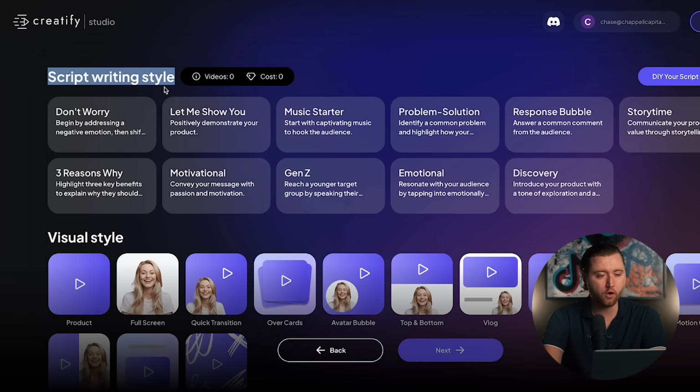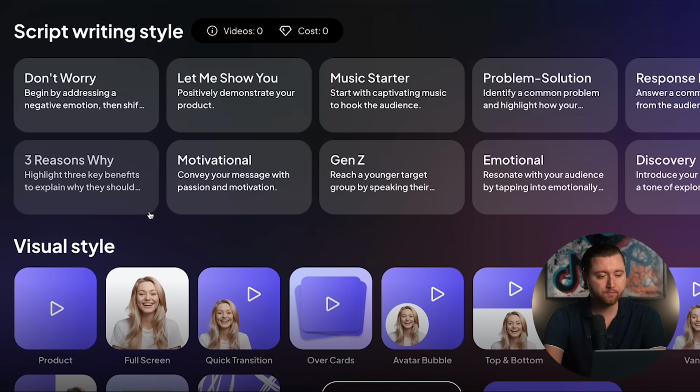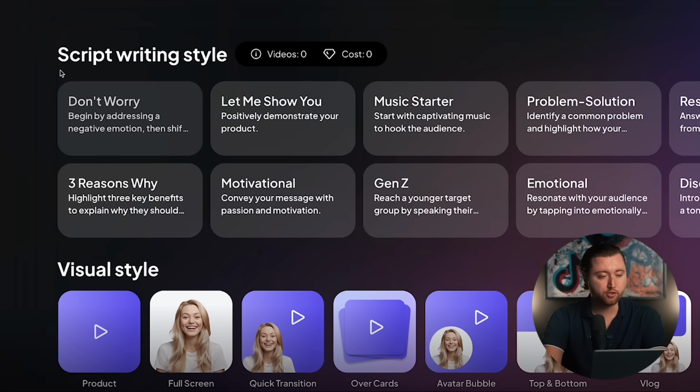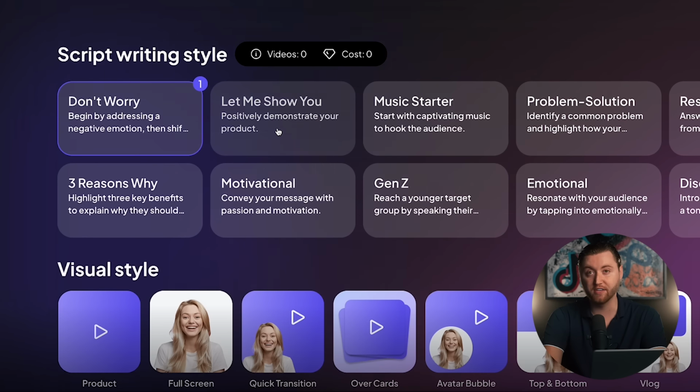The AI tool has already written us some scripts, and we can choose some of the styles and emotions we want to attach to these videos. So here, let's look at some of the options. The first one is Don't Worry. This will address a negative emotion. So if people are struggling with something, it will position your product as a solution. We have Let Me Show You, which positively demonstrates your product. This would be a very direct video explaining how it works. That's always a good option.